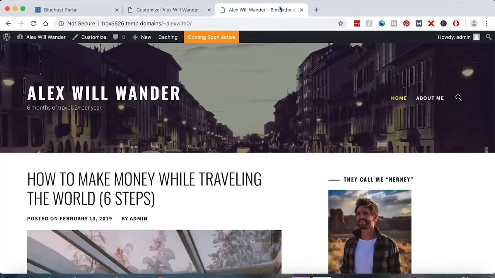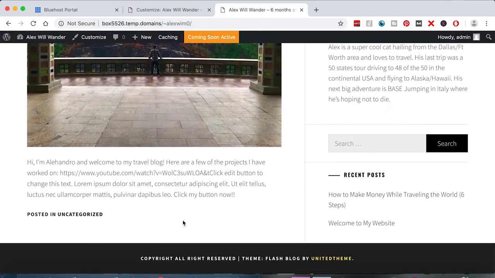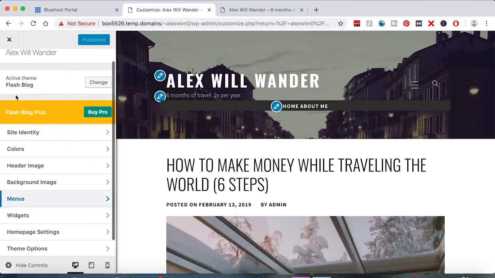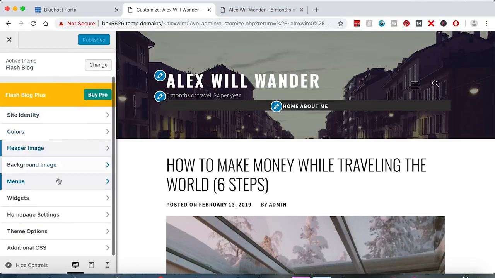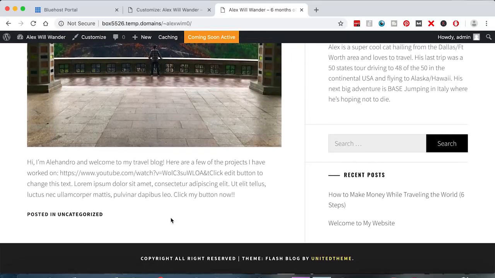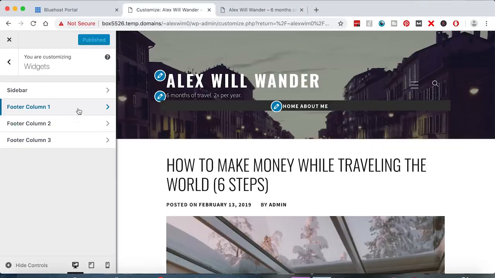Now, what about the footer? What about down below the fold down here? Can we add anything to this? Absolutely we can. So we're going to go back here to our main customizer menu. Now let's scroll down to widgets, and we actually have 3 footer columns. So what it's done is it's broken up our footer into 3 separate columns, one here, and one here. Okay, so let's add some things.